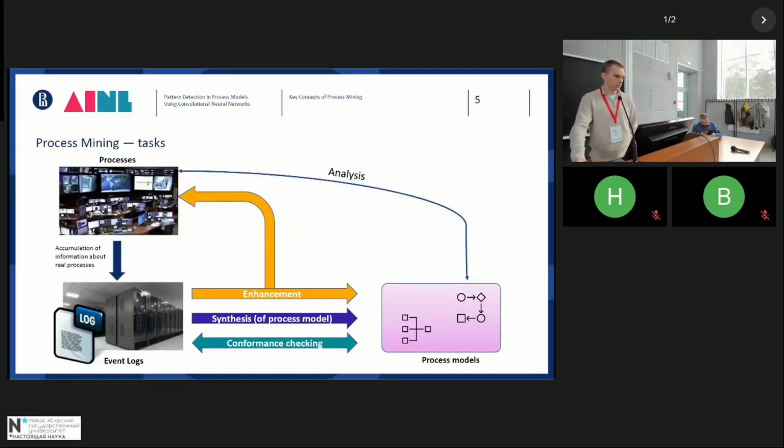And this is how the process mining field looks. Basically, we have some processes, and we accumulate information about them in databases in the form of event logs. And with such logs, we can perform different tasks. The first, and in my opinion the main task of process mining, is the task of enhancement, where we have some process, we try to understand how it's performed, and we try to understand bottlenecks in the process and how we can make the process more efficient, reduce additional costs, and so on.